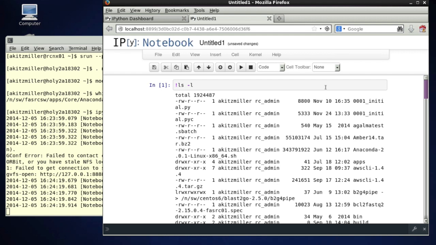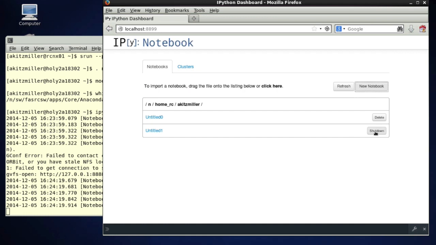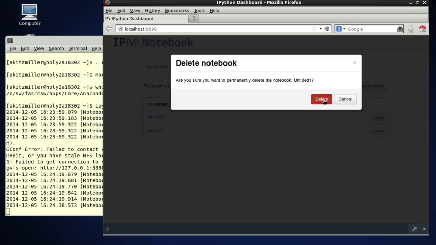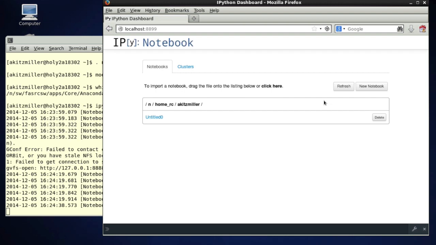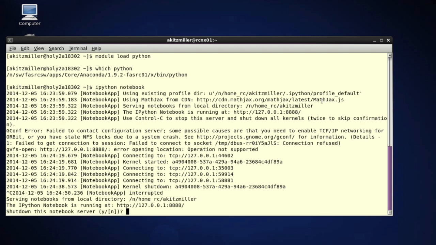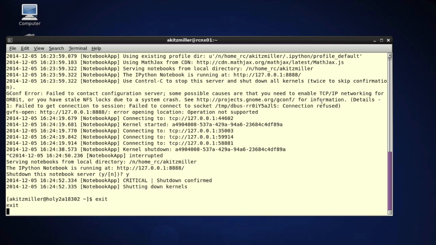I'll close this tab, shut down the notebook I just started, and delete it. Now, I'll just shut down the server with a Control-C, and we're done. When I exit the interactive session, the port forwarding tunnel will be automatically cleaned up.